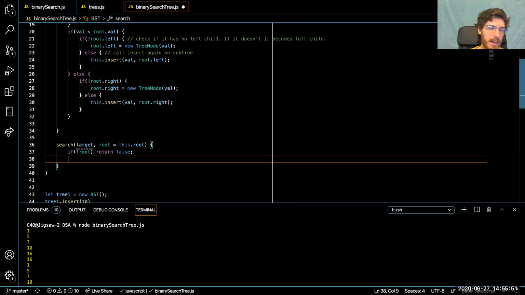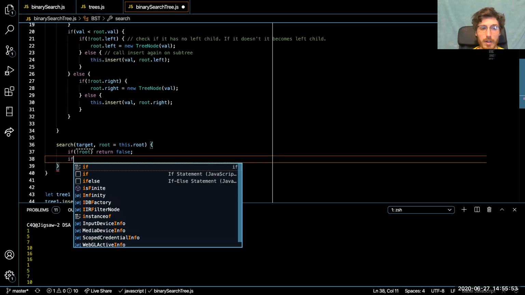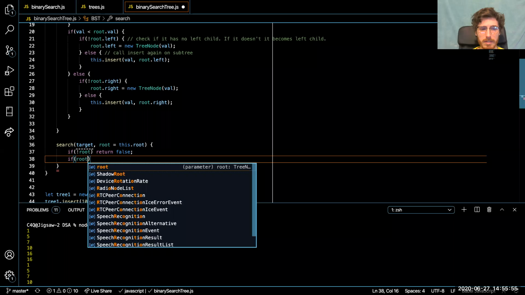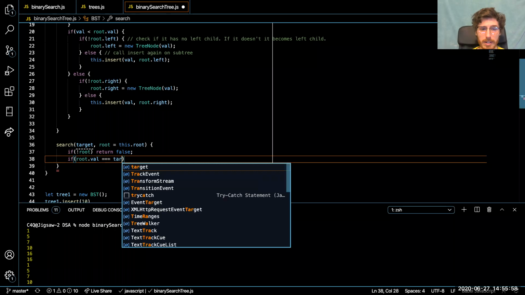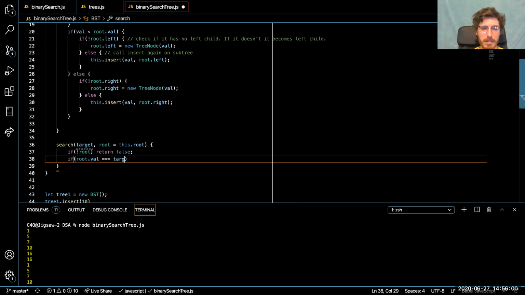Now, in the event that our root.value equals our target, well, then we can go ahead and return our root, right? Or we could return the value, but we probably already know the value because that's the target. So we probably would want the node back. If we just want to know if it existed or not, we would return true, right? But in this scenario, we'll say we actually want the node.